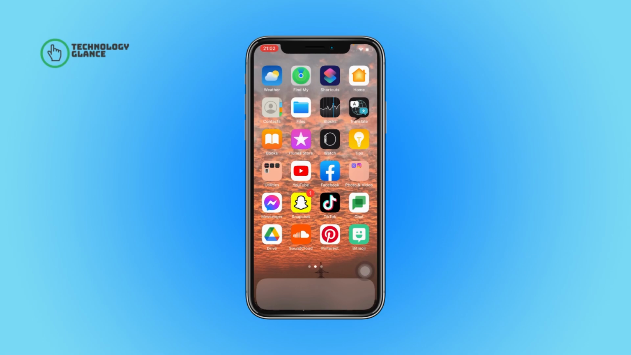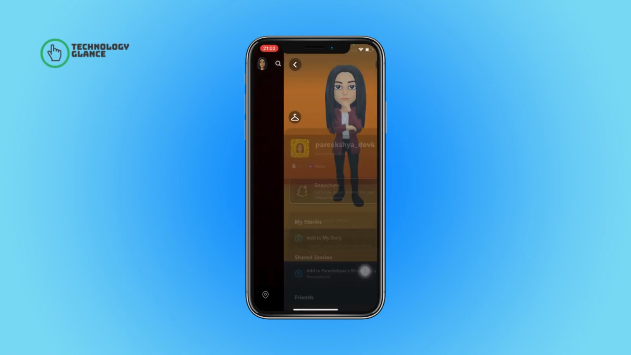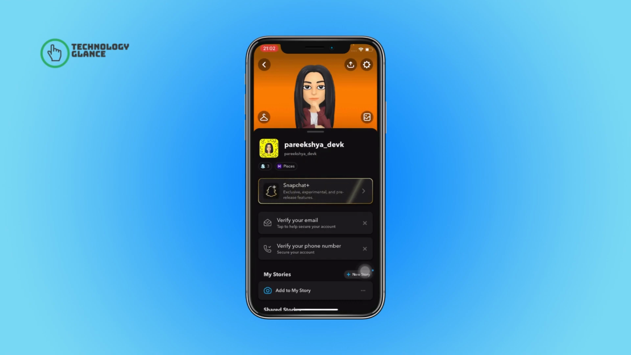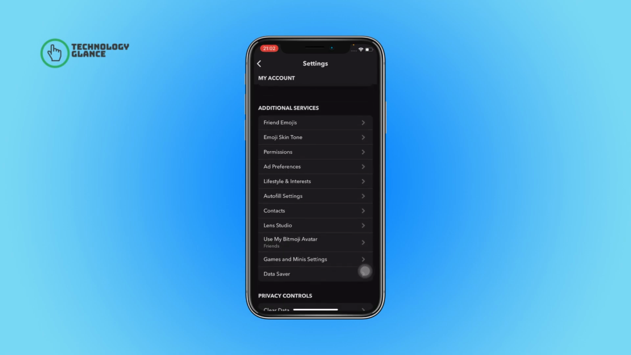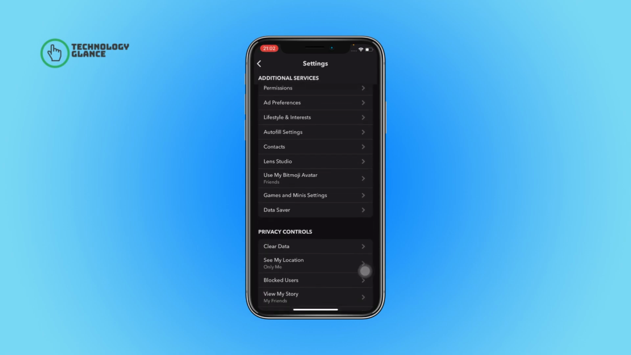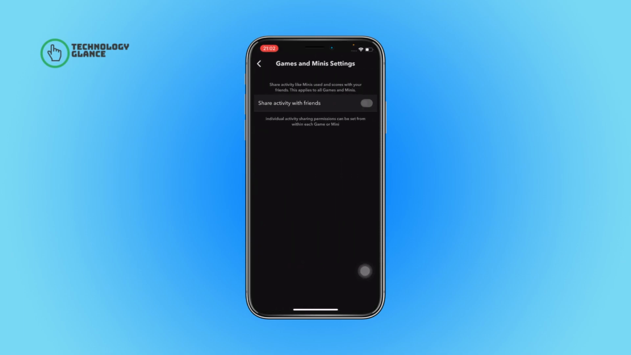First of all, open the Snapchat app on your device. Now, tap on your profile icon. After that, select the gear button. Now, scroll until you can find the Games and Mini settings option. And once you do, tap on it. Now, toggle on the button beside Share Activity with Friends. And that's it. If you have enabled Game or Mini from Snapchat, your activity will be shared.